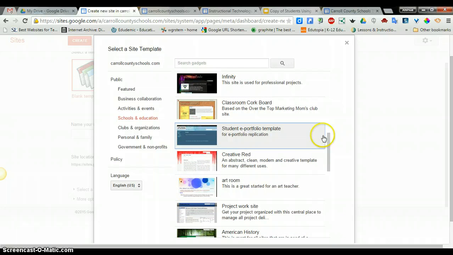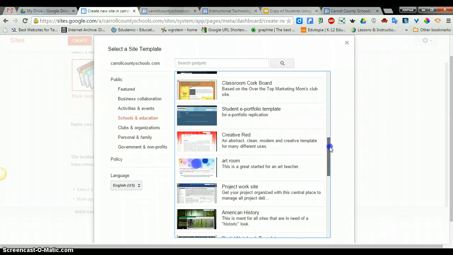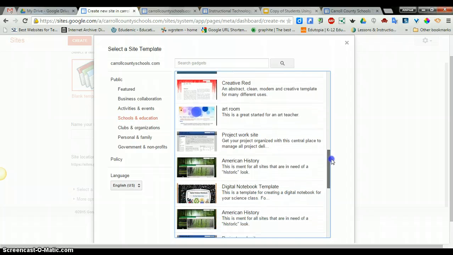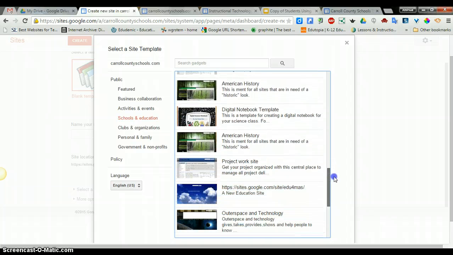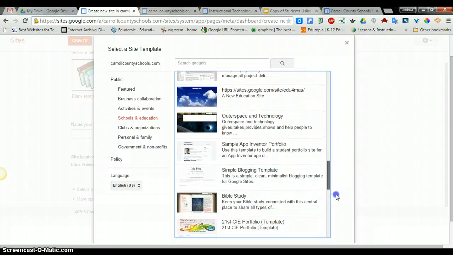Here's a student e-portfolio. Eventually, hopefully we can get to the point where we can open Google Sites up for student use. Right now, all you can do is share with them one individual page and they can edit that, but they cannot create their own Google site through Carroll County Schools yet. So hopefully we can talk about that in the future. But you've got a couple different options here to choose from.